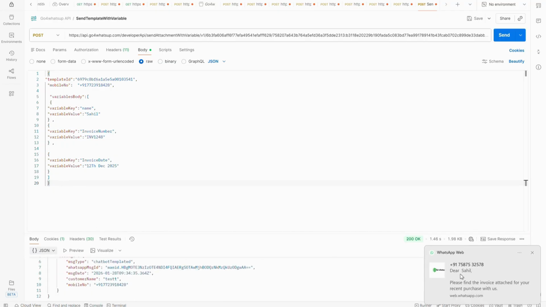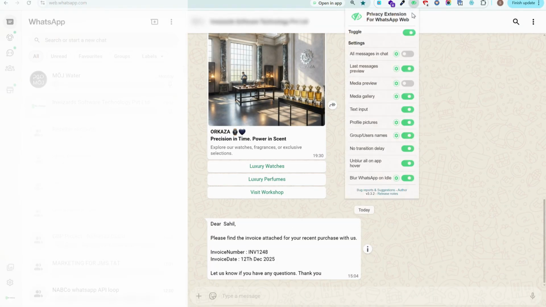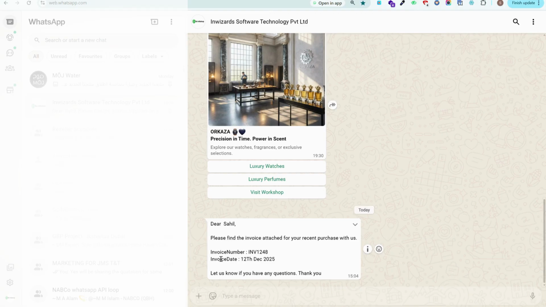So it's been successfully sent, and if I open the message as well, you can see that the data has been replaced. This, dear Sahil, the name is replaced, the invoice number is also replaced, and so is the invoice date.